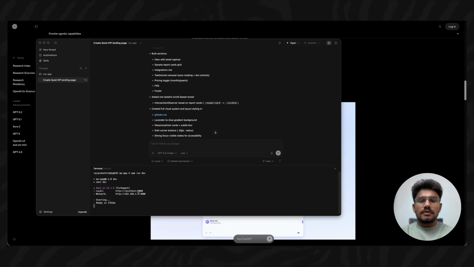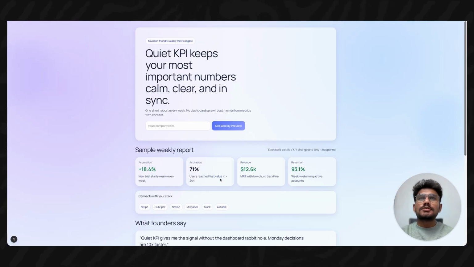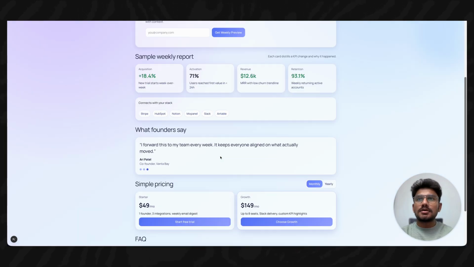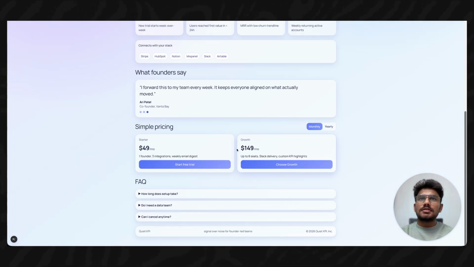Okay, so we have the server. I'll just try to open this. Let's see what we have. Okay, so this is what it came up with. Obviously, as I have told you, the design is going to be completely different, but it's not that bad. Like, it's really good, right?